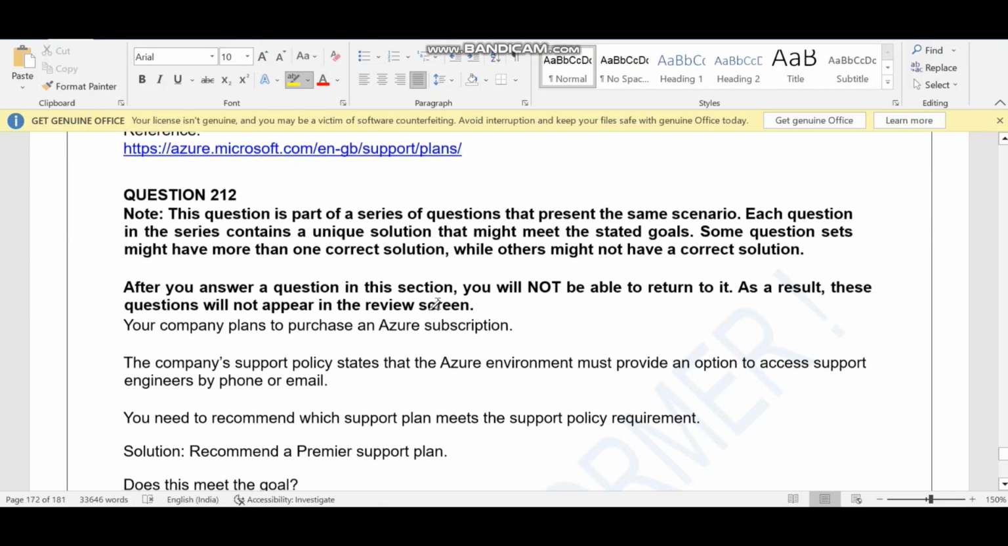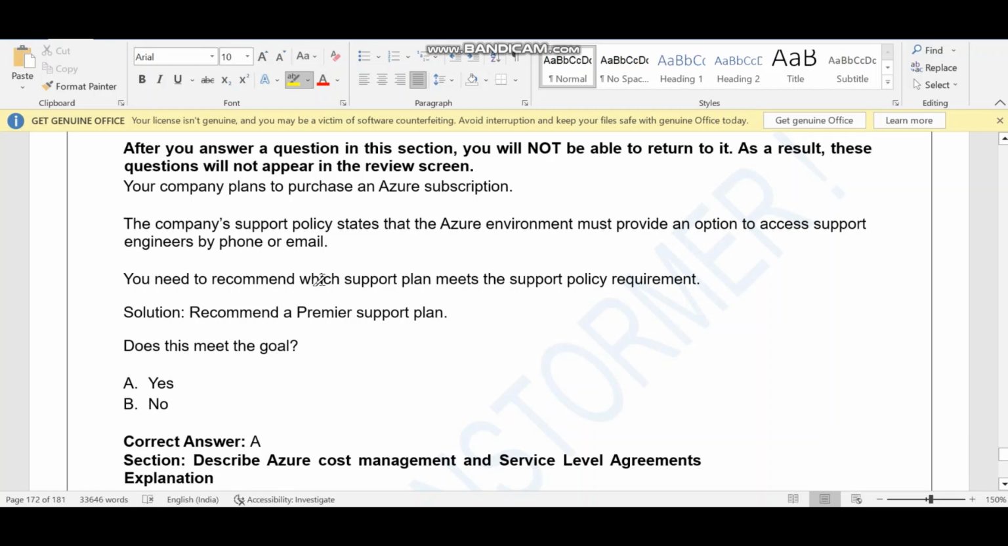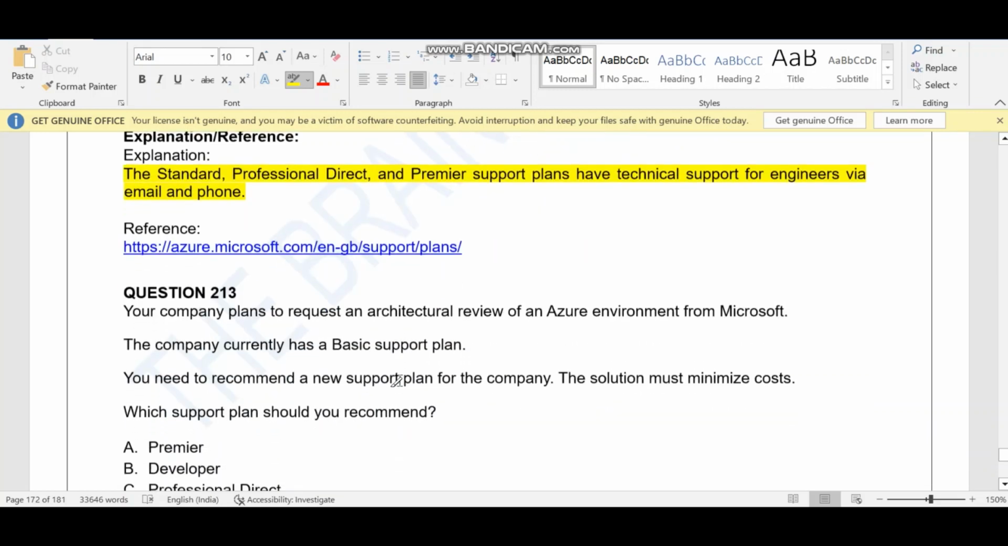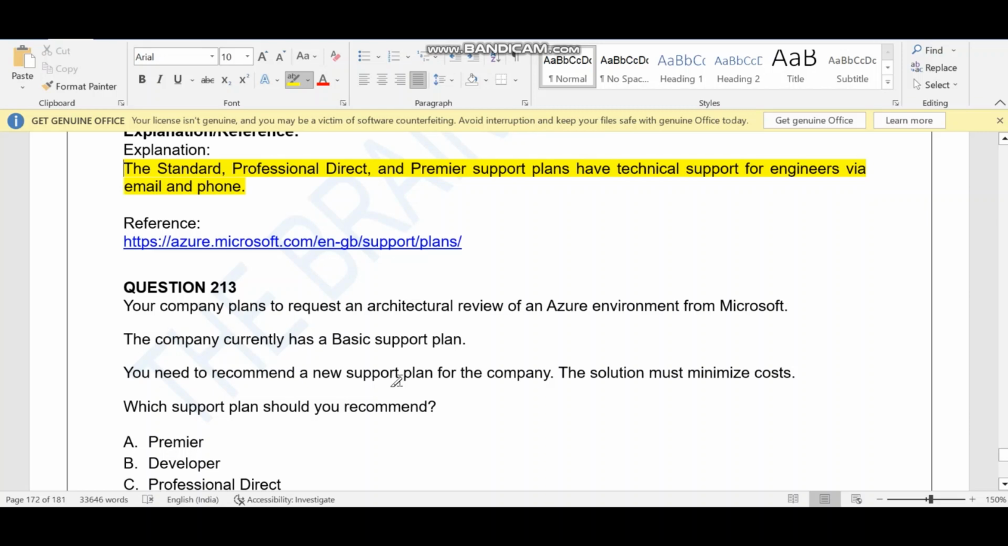Question number 212. You need to recommend which support plan meets the support requirement for phone or email. The solution provided is to recommend a Premier support plan. This will definitely work, because Standard, Professional Direct and Premier support plans have technical support from engineers via email and phone.